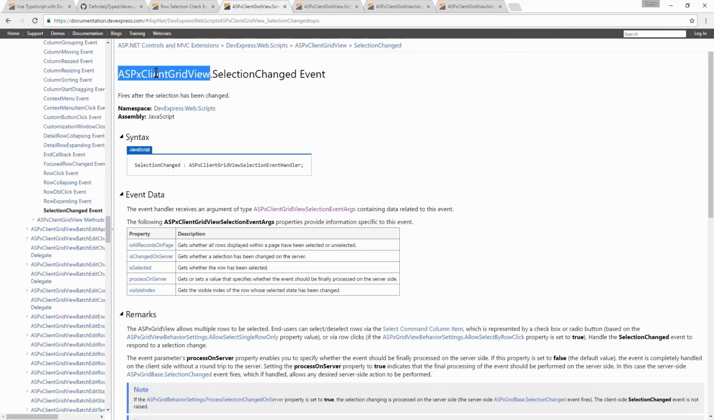So what that means is almost all DevExpress ASP.NET controls have some form of client-side functionality or events, and then there's a client-side object. So for example, if the object is ASPxGridView, then you can pretty much insert the word Client in the middle, and there'll exist an object like ASPxClientGridView or ASPxClientListBox. And then they'll have events like SelectionChanged and so forth.